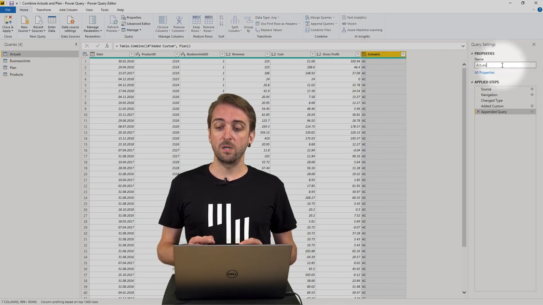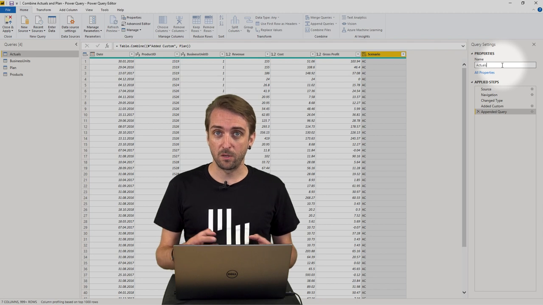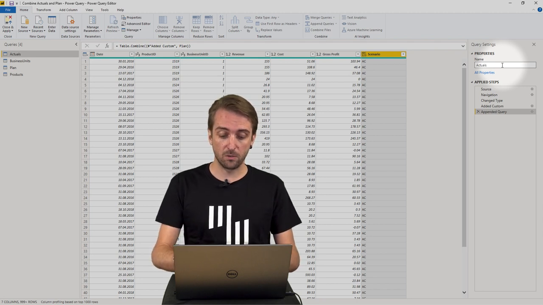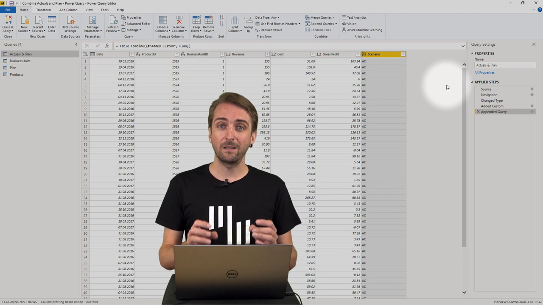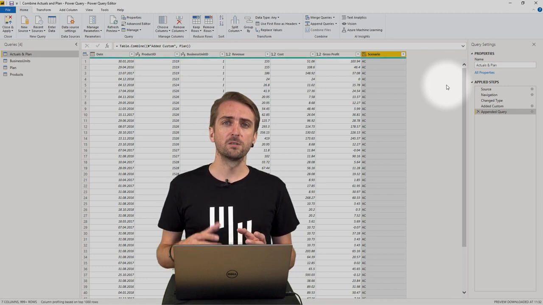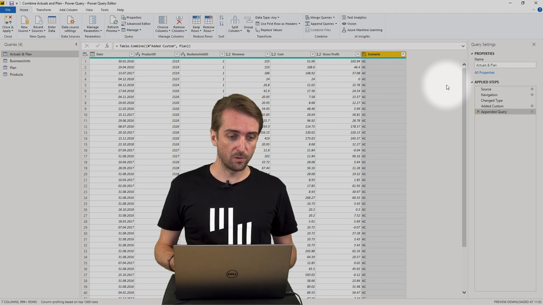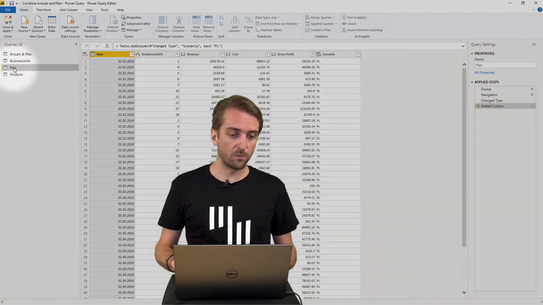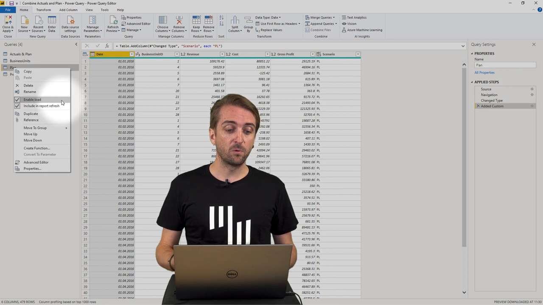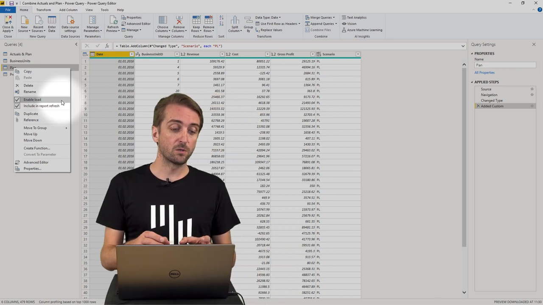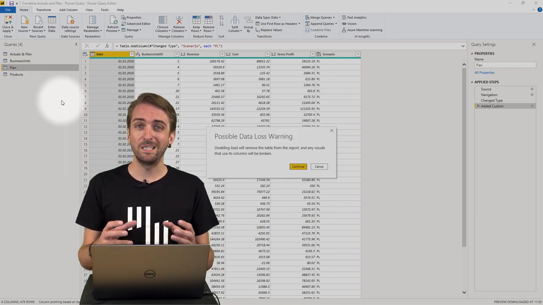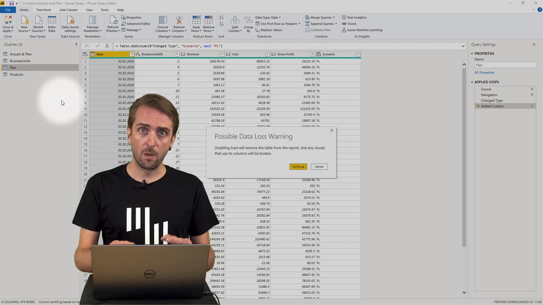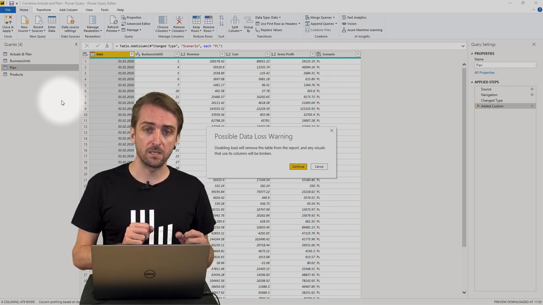Now what we want to do is, of course, rename the table, because it shouldn't be called actuals only. It should be called something like actuals and plan. And also, because we don't need the plan table anymore, we need to make sure that it's not loaded into the data model anymore. So let's go over to the plan table, right click, and then disable the option called Enable Load, which means that the table still exists because we still need it in Power Query Editor, but we don't want to load it into Power BI Desktop.